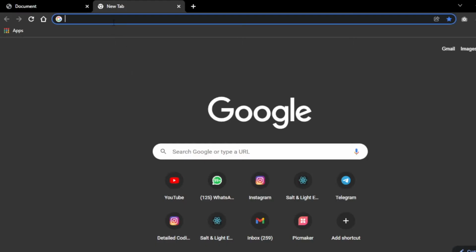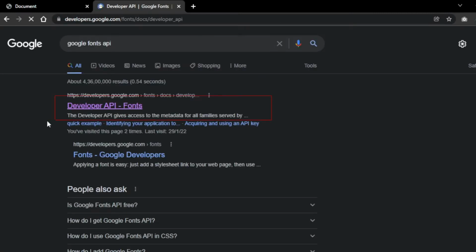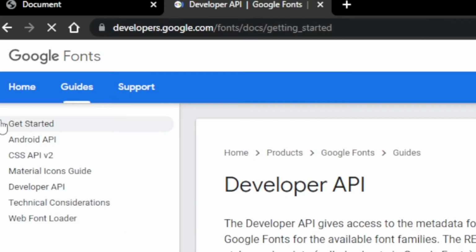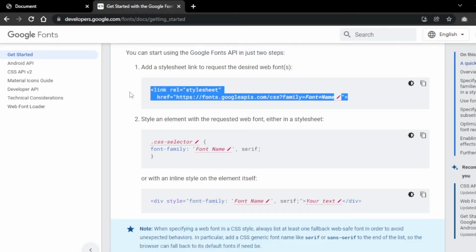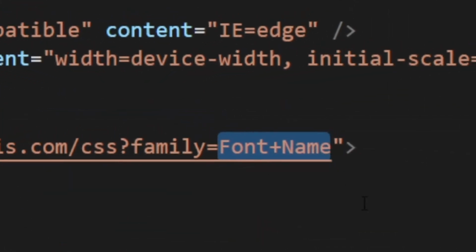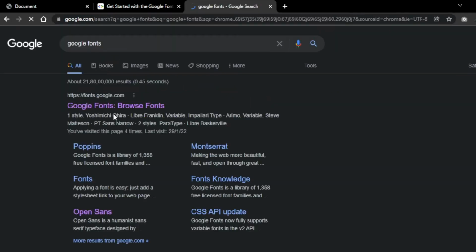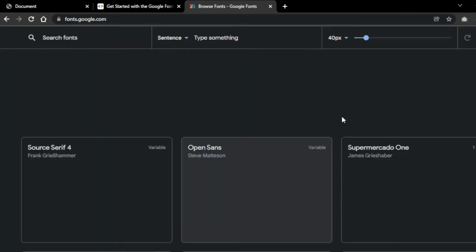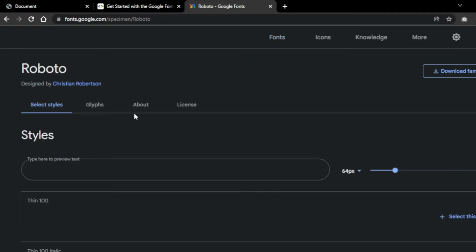For that I'm going inside my browser, Google Font API. Inside the first search result, go inside the get started. Here you can find the CDN link for our Google API. Copy that and paste that inside the header, and here you need to change the font name. Let's see what all fonts are available. Go inside Google Fonts. Here you can see many options, but in my case I'm just going to use Roboto.